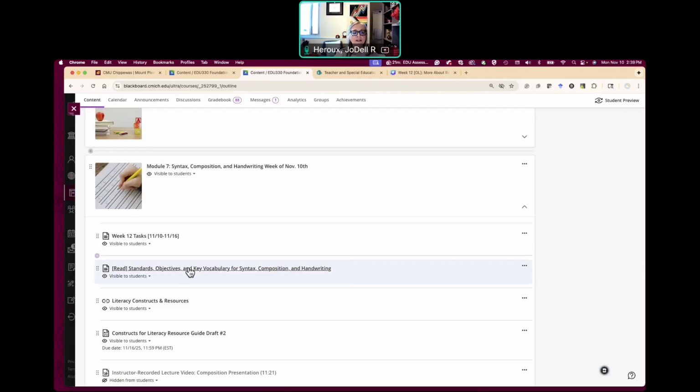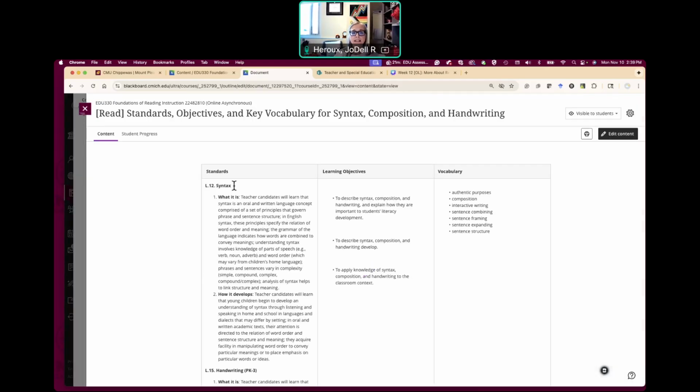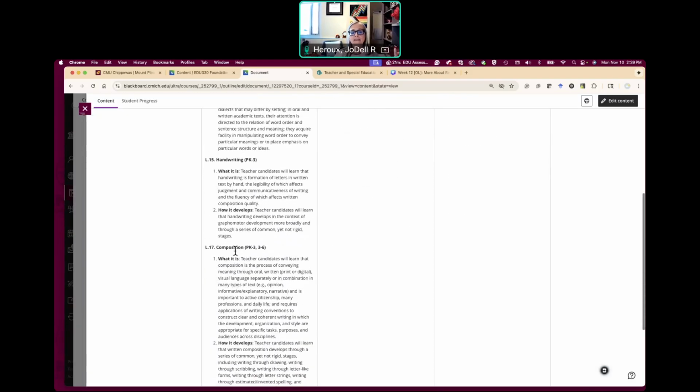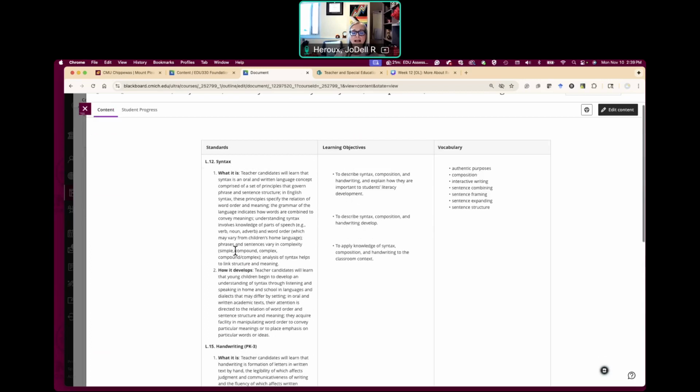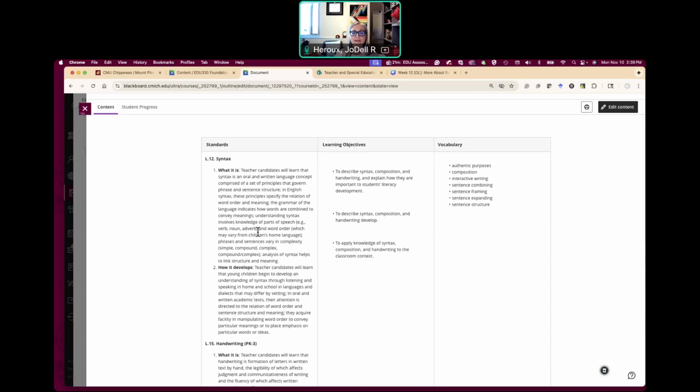So just make sure that you're reading over these standards, objectives, and key vocabulary. You really need to understand what syntax is, what handwriting is, and what composition is. Now remember, as you're completing your literacy construct resource guide, this is where you'll find the explanation for what it is and how it develops. This is the Michigan Department of Education literacy standards, so I would use these.